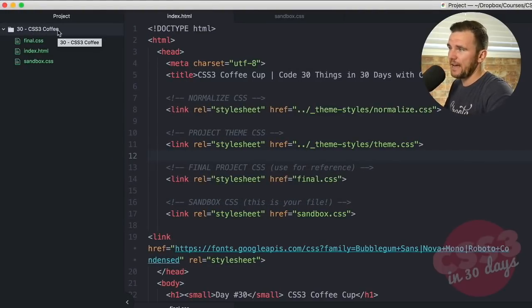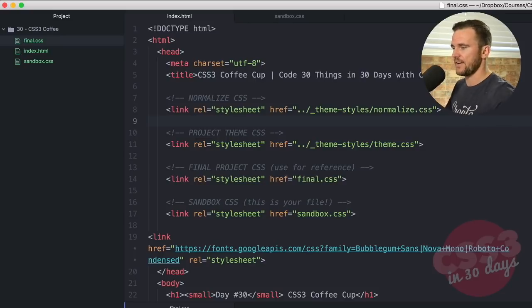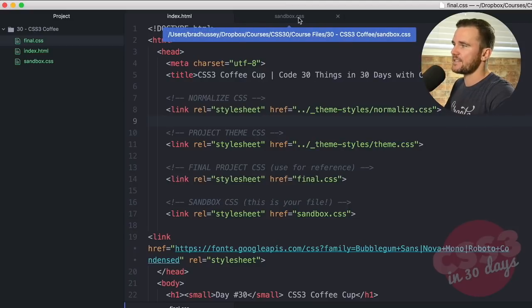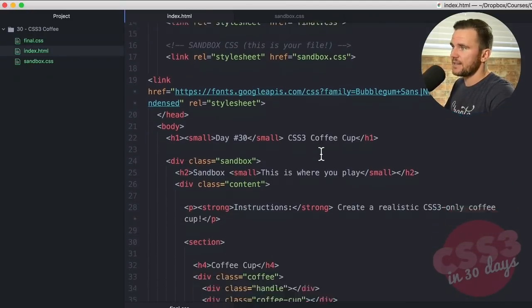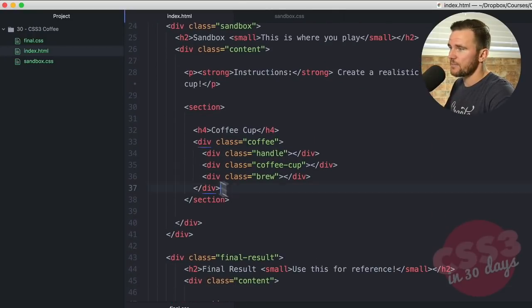Go ahead and download that and fire it up in your code editor of choice. We have the index, sandbox, and final. Of course, final is there for your reference. If you have any problems and you want to refer to something, it should be down in there. And sandbox.css is where you're going to code things up. Index is our basic HTML file. This is the markup we're going to be using.